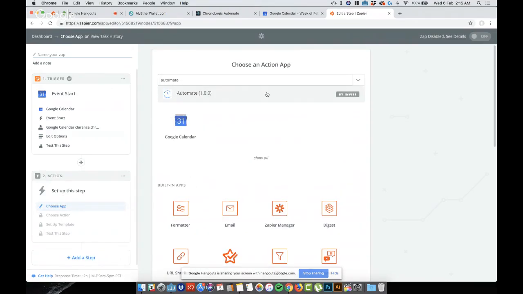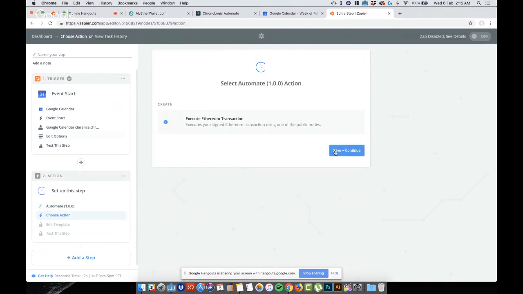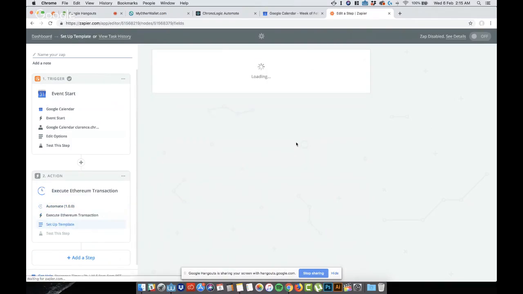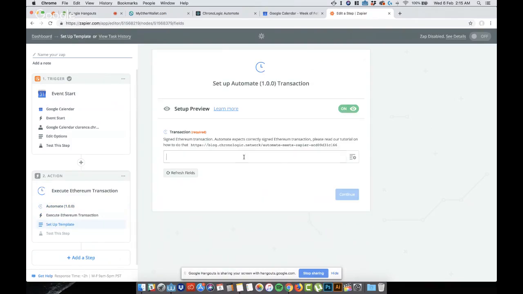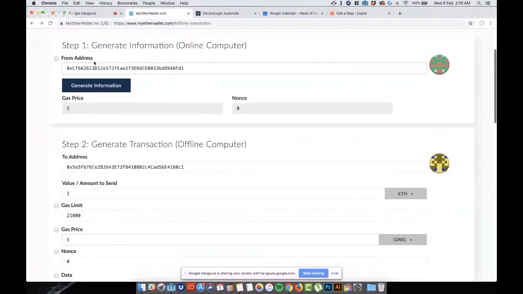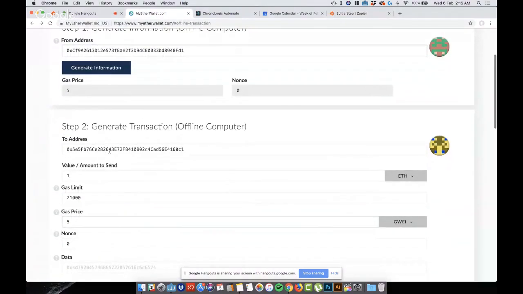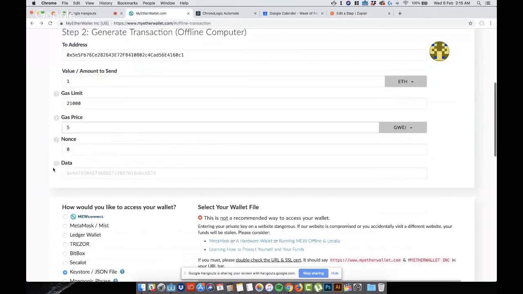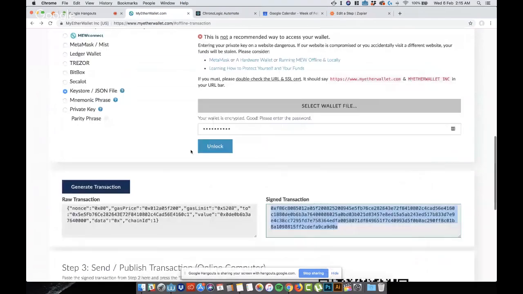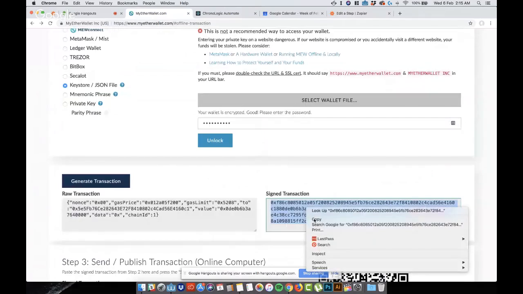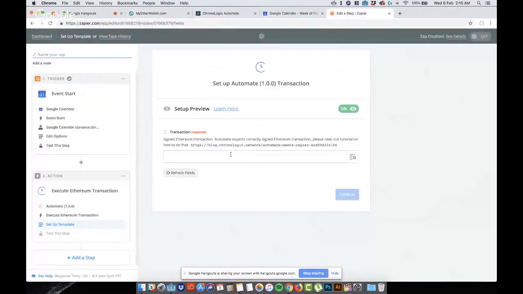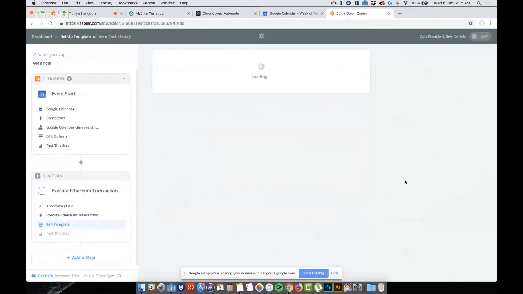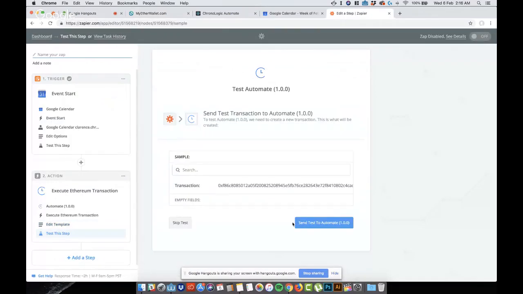Search for Automate there and then save and continue. In here, we're going to paste our signed transaction from the transaction I did before in my Ether wallet. From address, to address is Bob's address. I'm going to send one ETH to Bob. It's exactly the same. So I'm going to copy this again, and then paste it here in Zapier. Click continue.